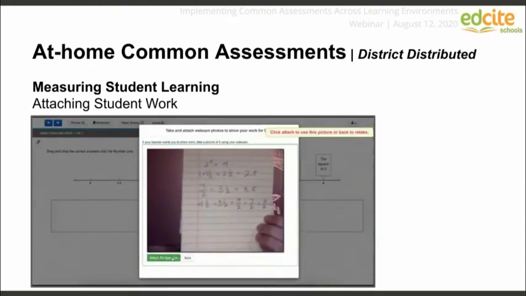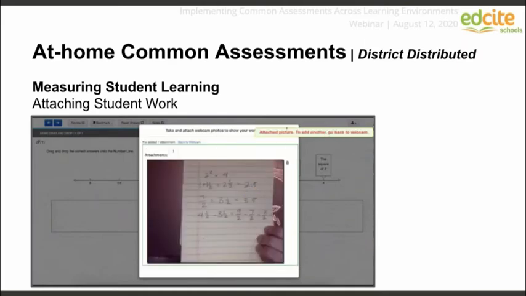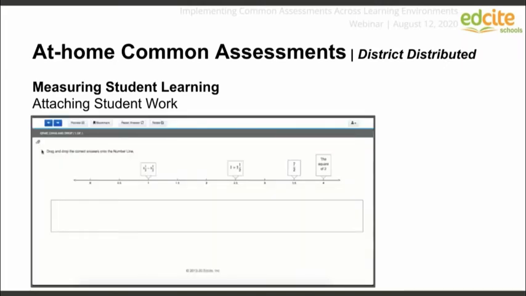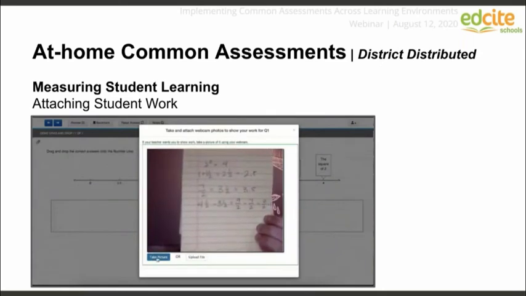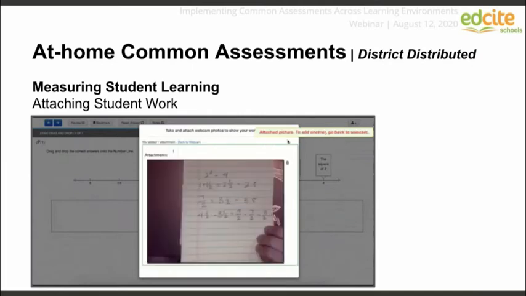So, when kids are taking common assessments at school, and we've got them all in the computer lab, a lot of times we still have paper pencil with them. A lot of times you still collect scratch work at the end of the assessment, so you can refer back to it, if a student really misunderstood something and you want to try to understand where that misconception is.